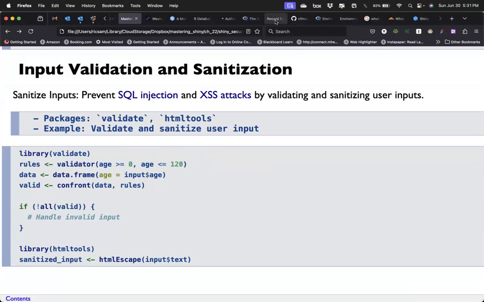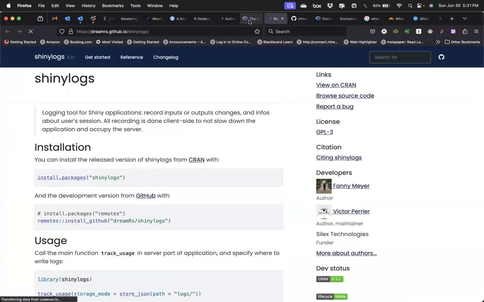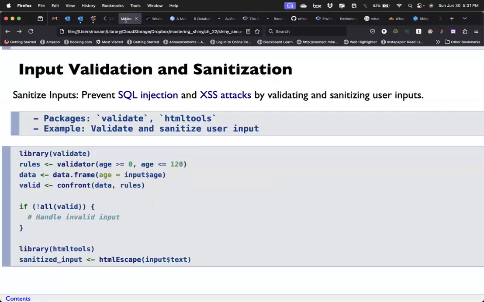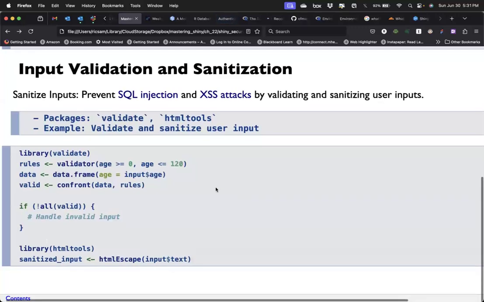And the Validate package, let me see if I have it somewhere here. Shiny, okay, I have it here. It's called the Data Validation Cookbook. It tells you everything that the Validate package does, in that link. So what it does is that when the data is coming to the Shiny app, you can set certain rules.